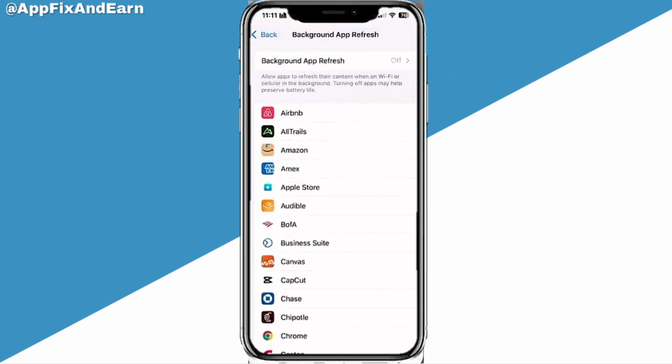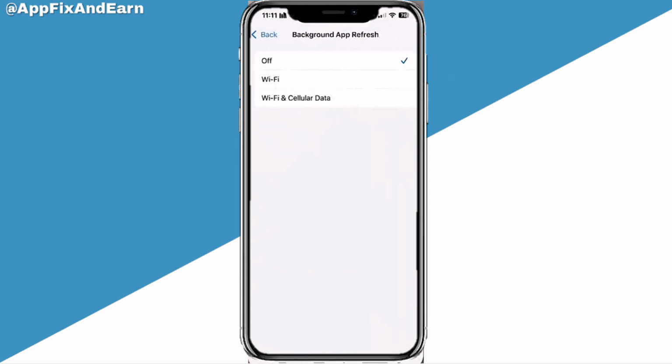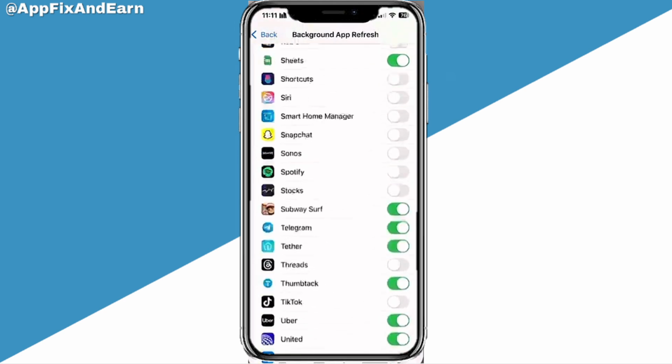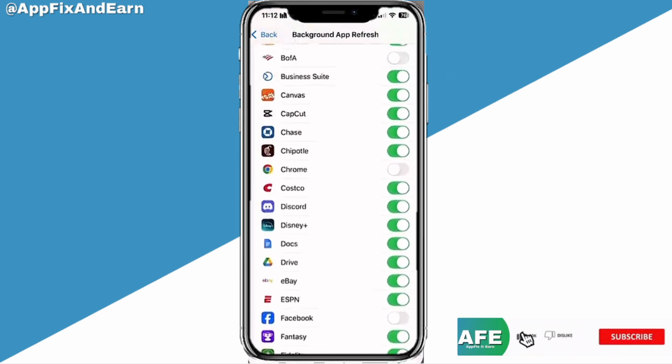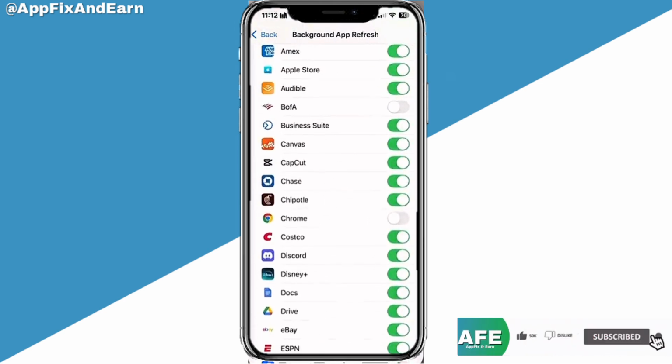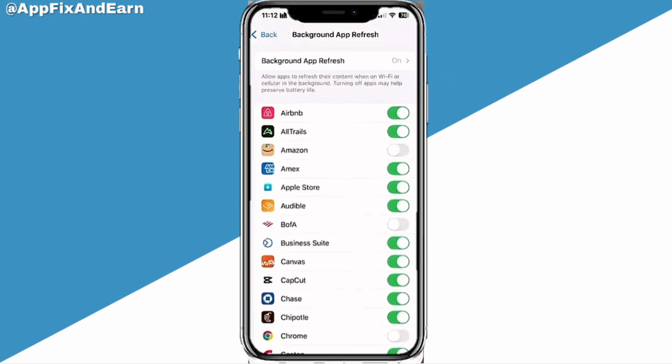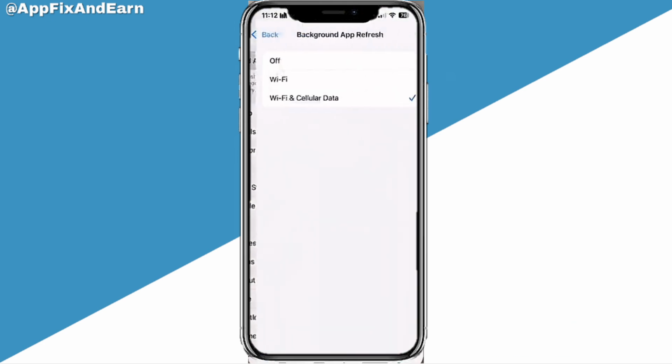So once you do that, right here you can see where it says background app refresh. So you simply need to go ahead and click on that to turn this option on like this by clicking on Wi-Fi or cellular data. So this is going to help to refresh your app and your iPhone background and prevent the app from draining your battery. So these are all the settings you need to simply turn off on your iPhone device in order to prevent your information from being shared to other advertisers.